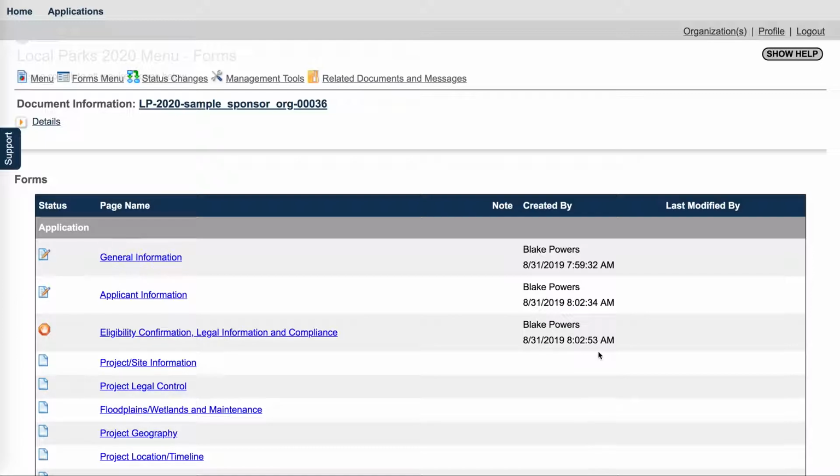And at this point, you've gone through all of the steps that you'll need to go through to create your sponsor organization, to create your administrator account, to start an application, to add and remove users from the application, to save all of the forms in the application, and then to submit the application and print it.